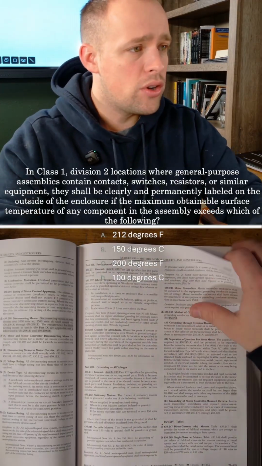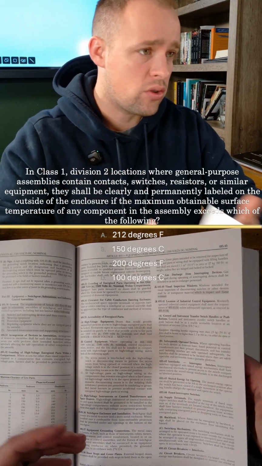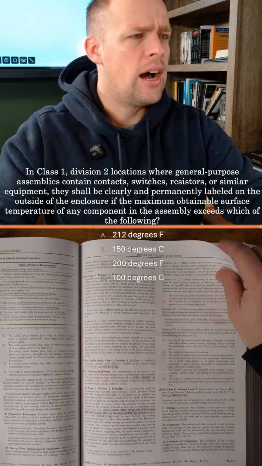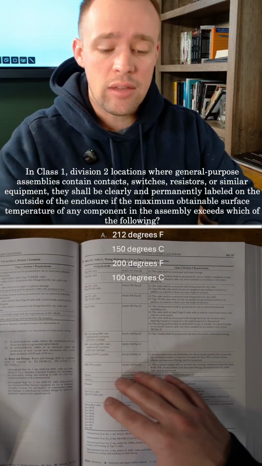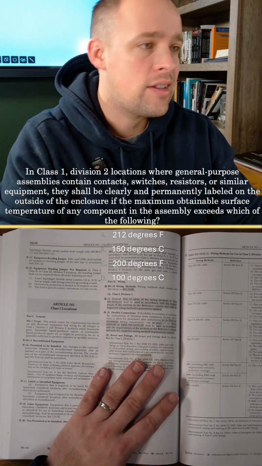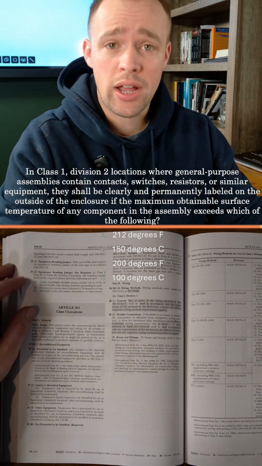So other keywords in this question, general purpose assemblies, contact switches, resistors, or similar equipment, those are all keywords, but obviously they're not a code article, right? So we're going to have to look for those things in the bold text as we start searching for our answer. And lastly, we're looking for a temperature, right? So a maximum obtainable surface temperature. So we're going to be on the lookout for those things.